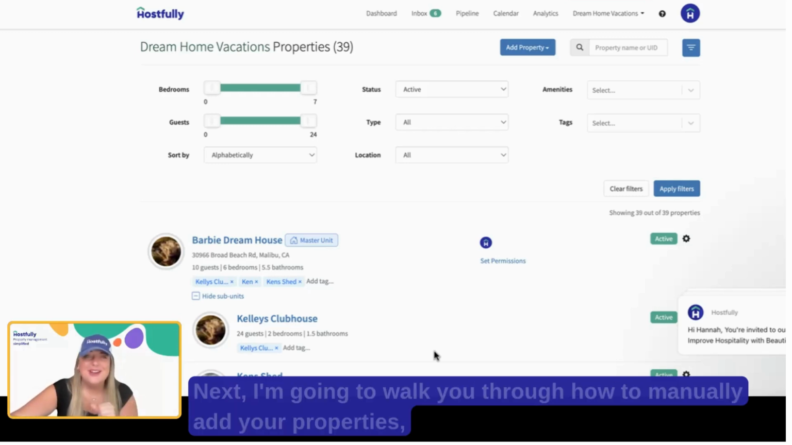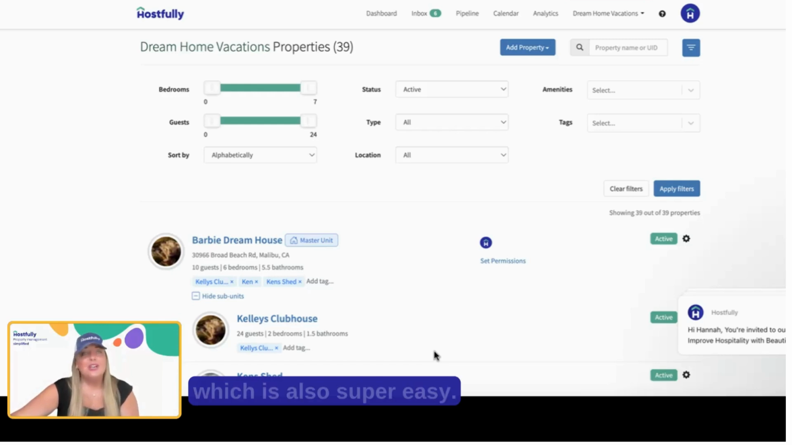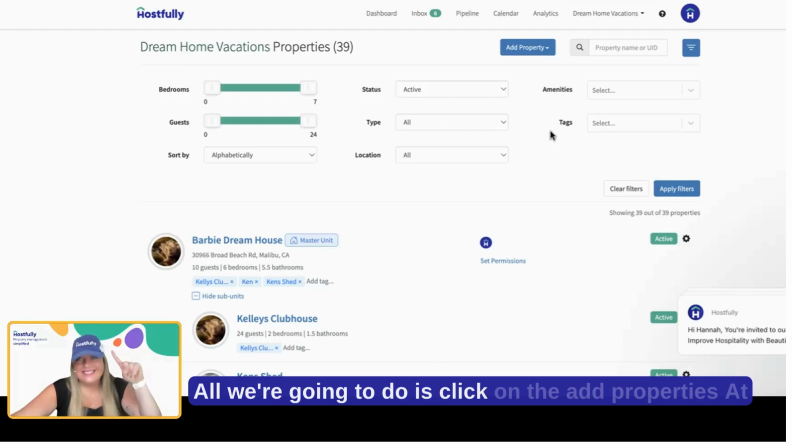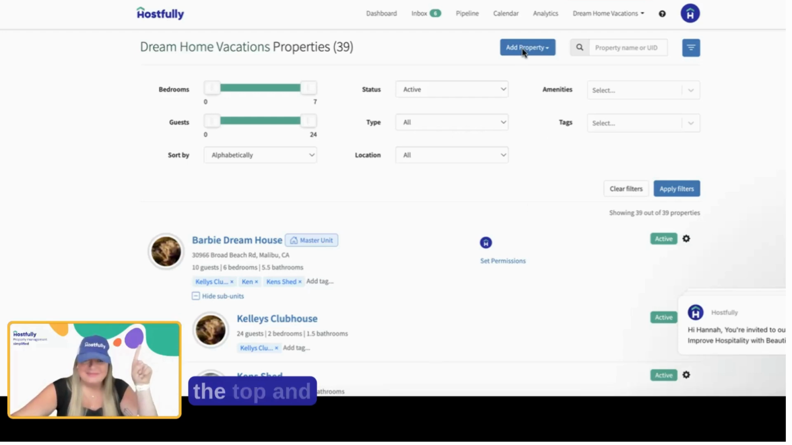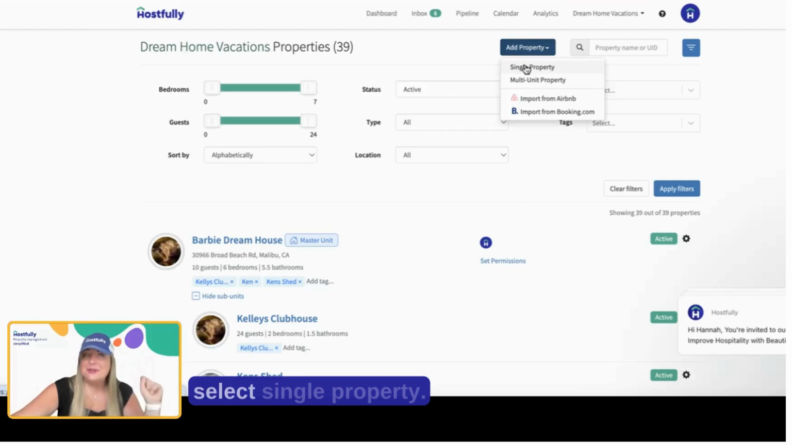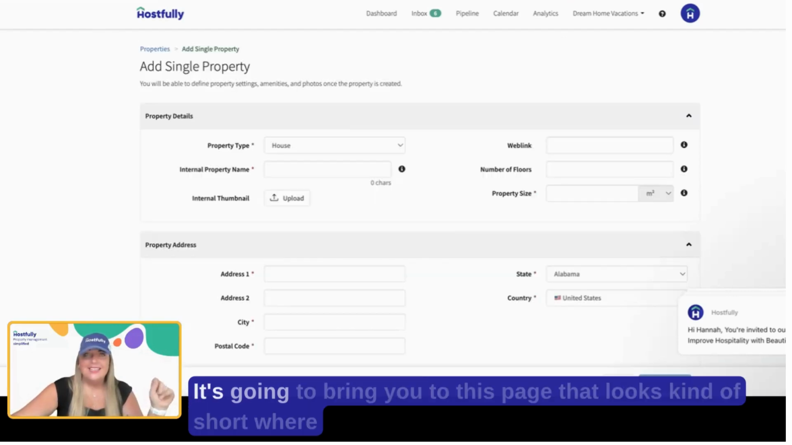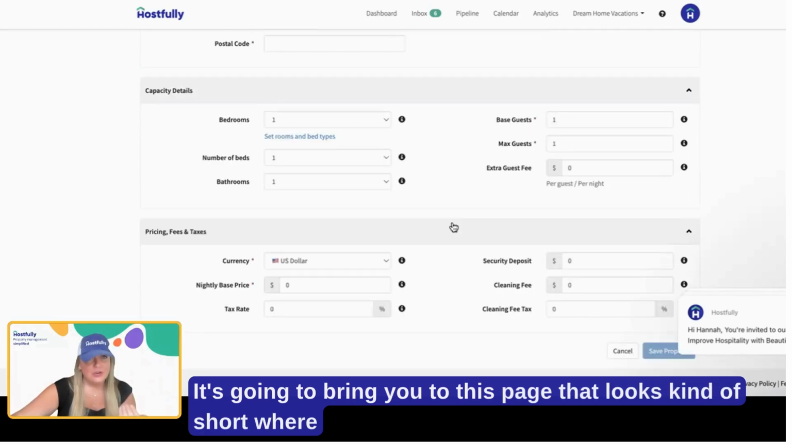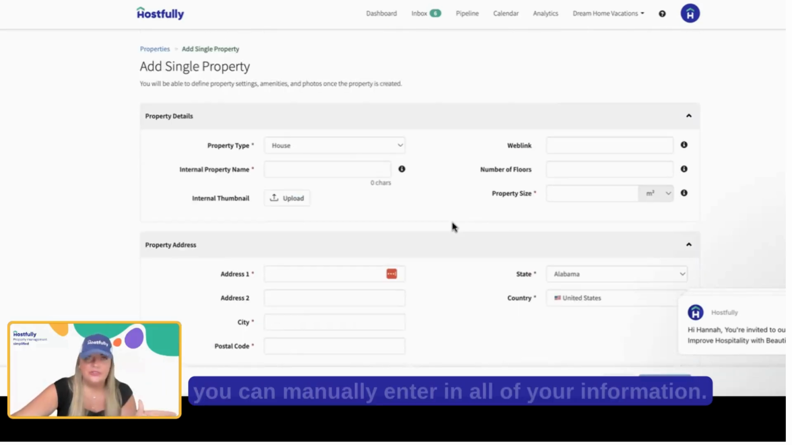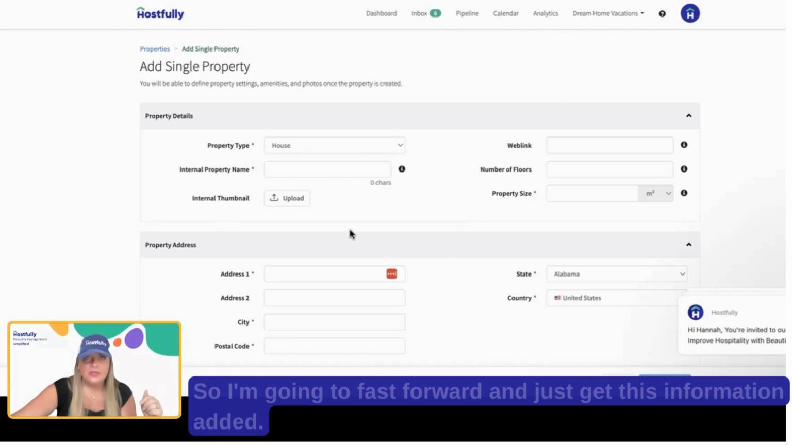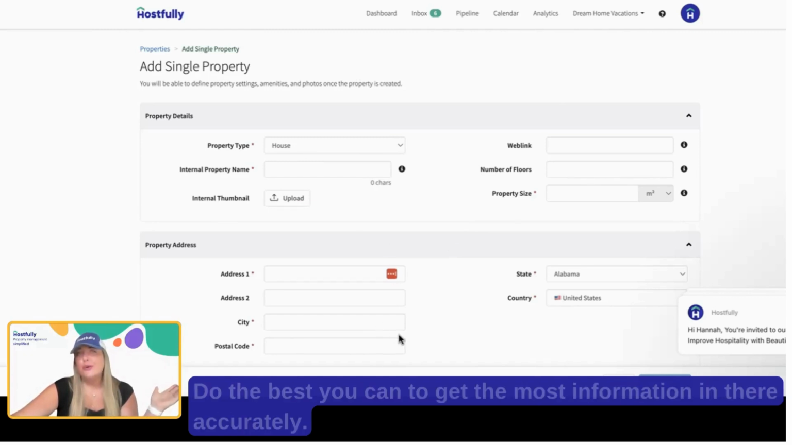Next, I'm going to walk you through how to manually add your properties, which is also super easy. All we're going to do is click on the Add Property at the top and select Single Property. It's going to bring you to this page that looks kind of short where you can manually enter in all of your information. So I'm going to fast forward and just get this information added. Do the best you can to get the most information in there accurately.